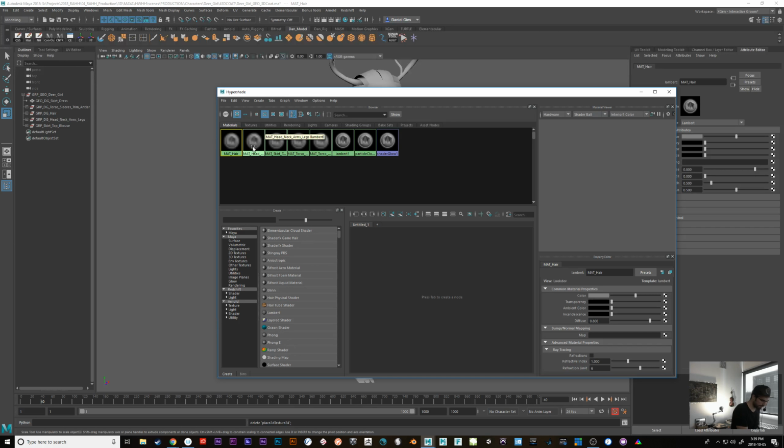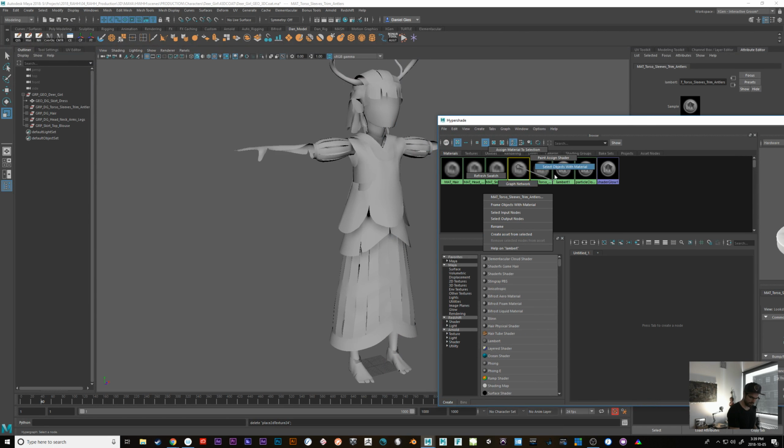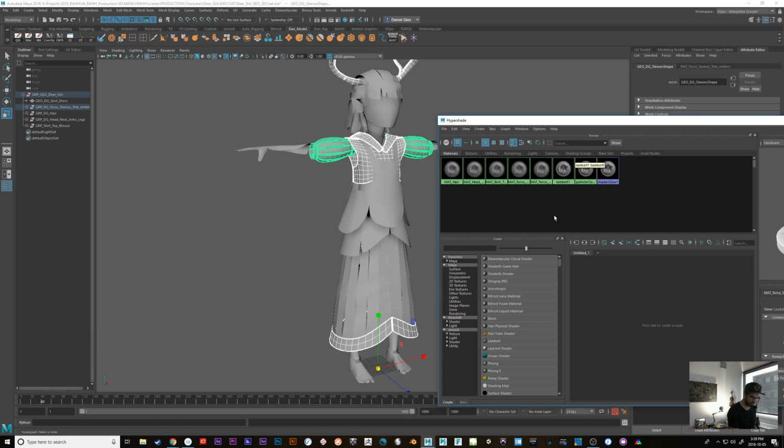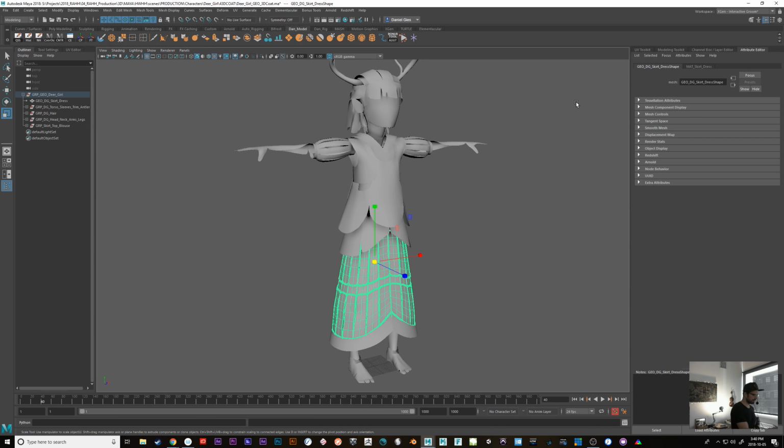Okay, so now we should have matte hair, matte head, neck, arms, legs, matte skirt, top, torso, sleeves, trim, antlers, and why do I have two of these? Let's go select objects with material and look at the second one. Select. Oh, that should be called matte skirt. Matte skirt dress.